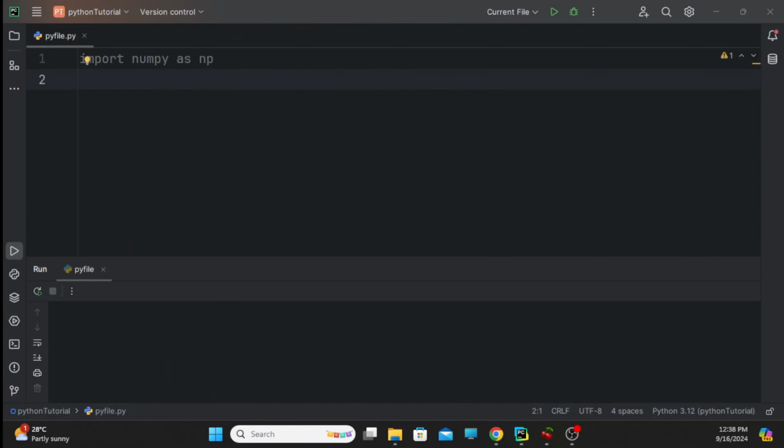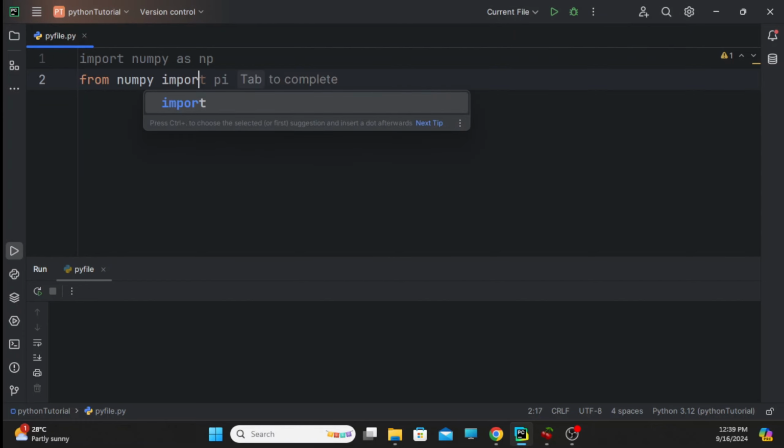Random arrays. So let's say I want to create an array having random values from 0 to 50. At first, I need to import the random function from within NumPy. So you type from numpy import random.